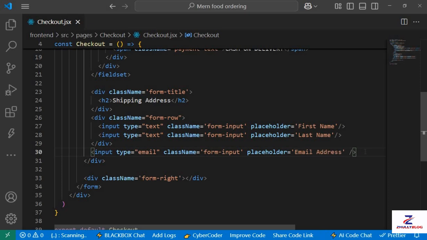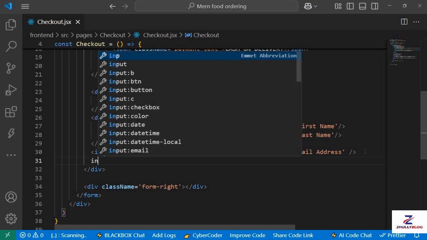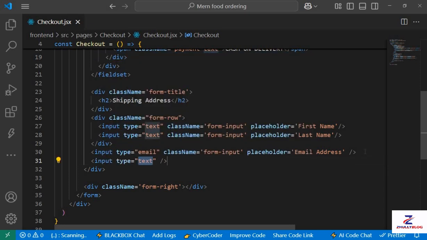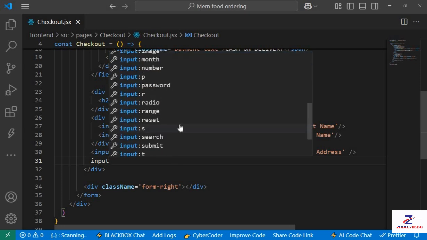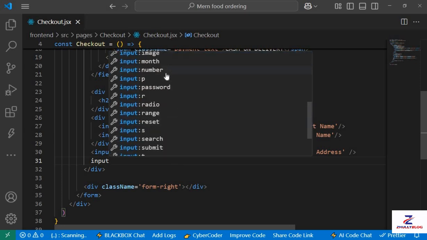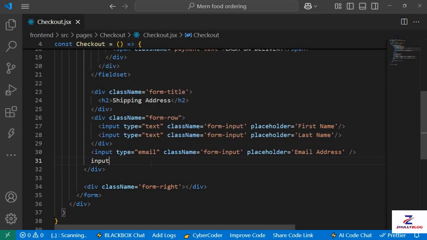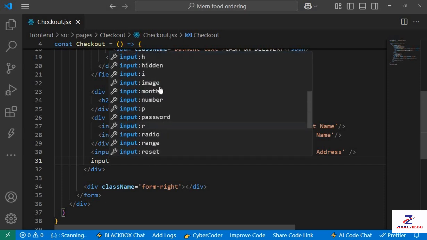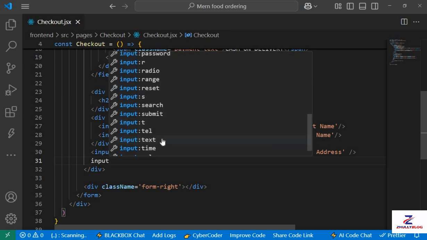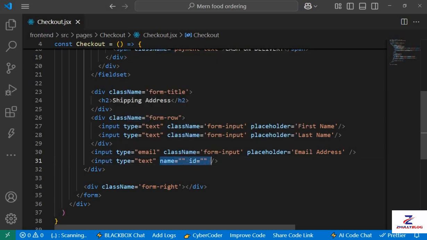After the email address, we're going to have the phone number. That will also be an input for phone. The type here is going to be text, since we're typing in the phone number. It will have the same class name, form inputs. So I'm going to copy this and paste it right here. But the placeholder will be different. The placeholder is going to be phone number.